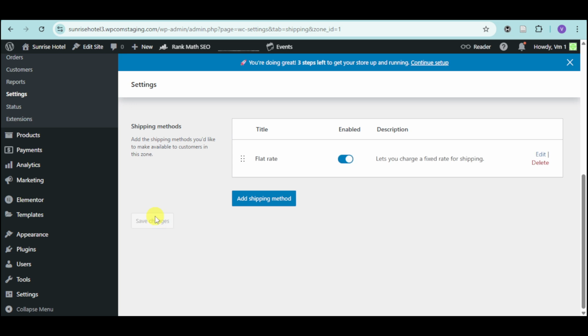Then you can just go to your store and test by adding a product to the cart. You should now see the shipping cost automatically added during checkout.